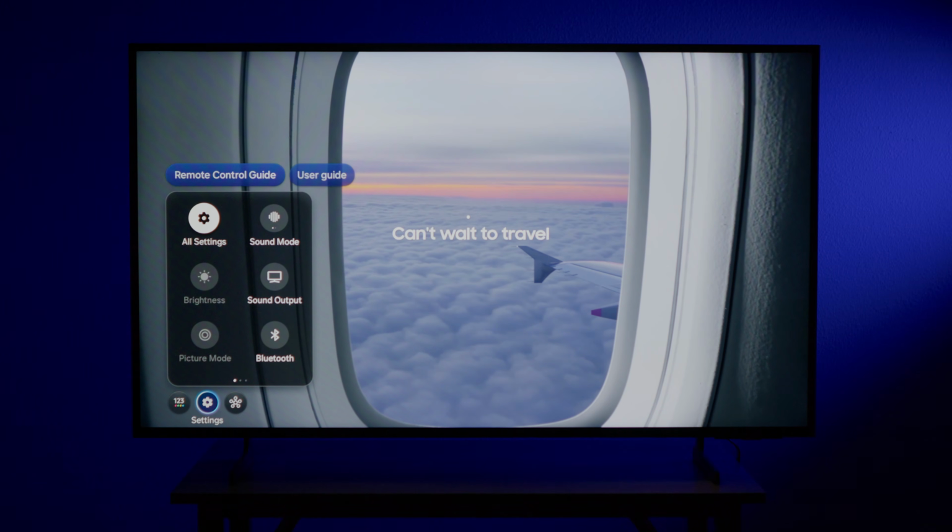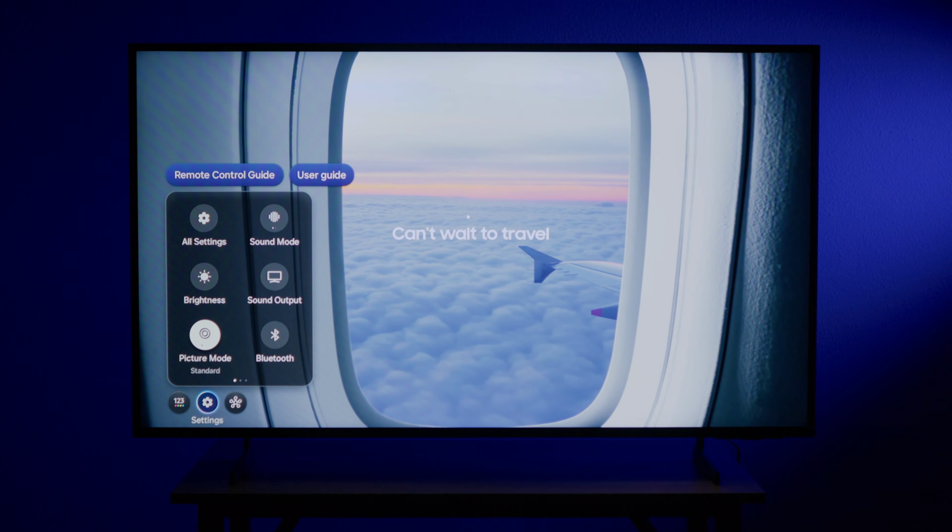You can see we're in a YouTube video here, and what you'll notice is that I am in the settings menu. And the settings menu has changed. This is what you're going to see when you click the gear icon. You're going to have the sound mode, the all settings, the brightness. You can also change your picture mode just by clicking through it right here.